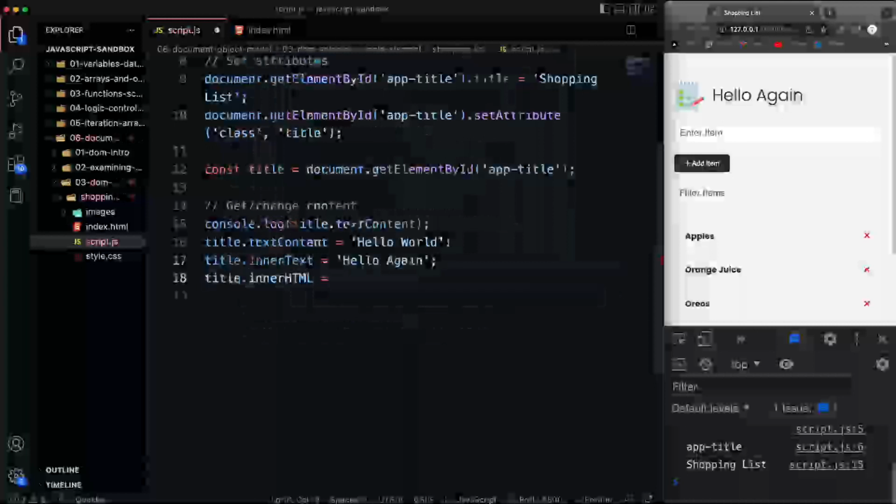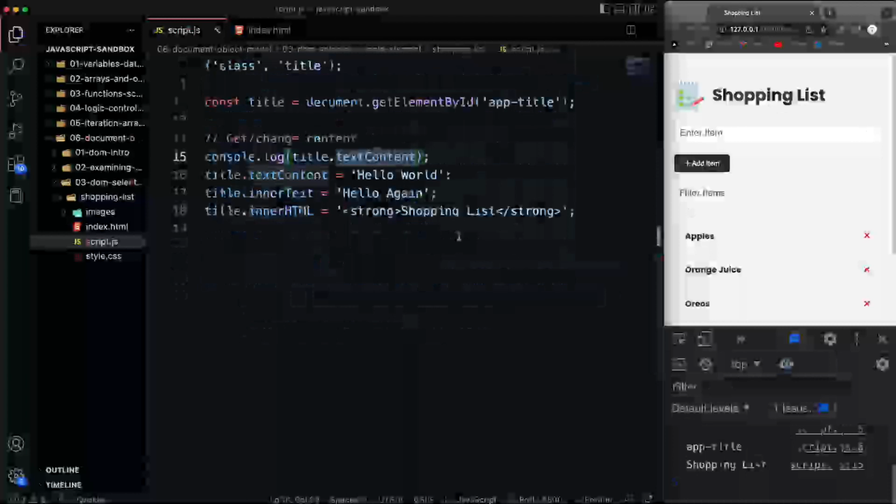You'll use this a lot with vanilla JavaScript. With this, I could set it to, let's add some strong tags, and we'll just set it back to "Shopping List". Let's close our strong tag and save that. And now you can see it's strong, or bold.